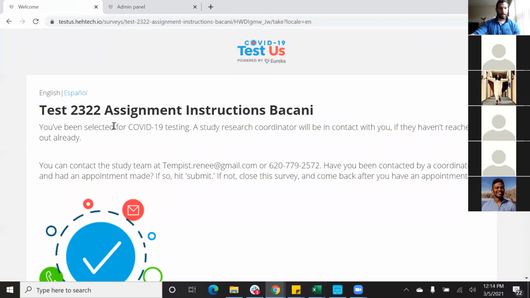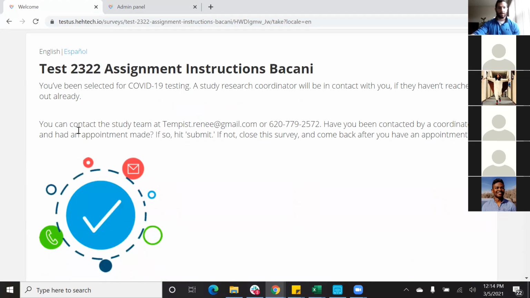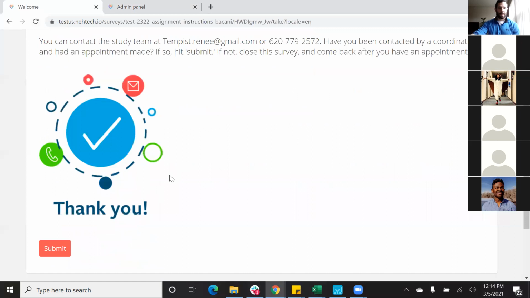This is the instructions. The research coordinator will be in contact with you if they haven't reached out already. A lot of the times they're going to be at the clinic already, so this isn't too important for them. It also has the contact information, so they will go ahead and click submit.